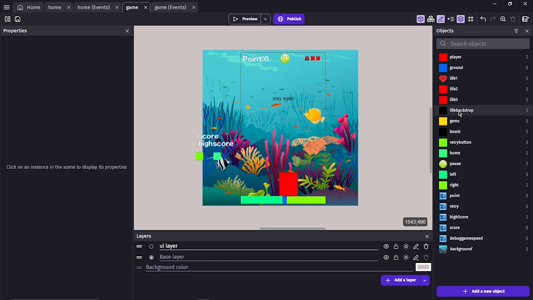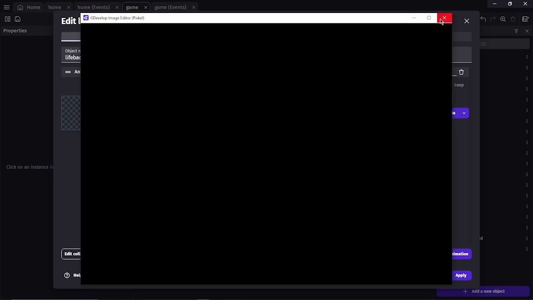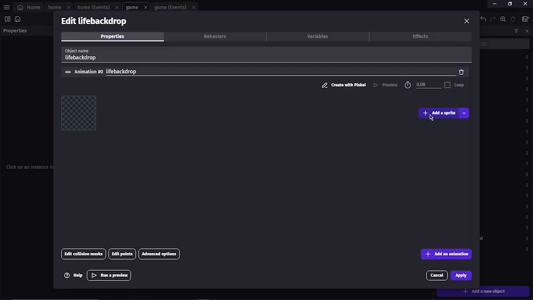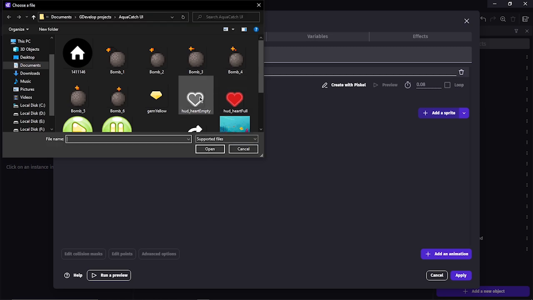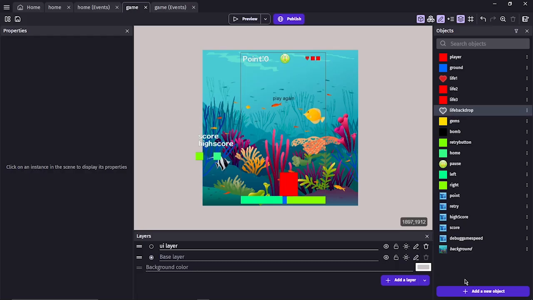Then for the life background, delete this, add this other one. This one is easy, but it's taking a lot of time. Add this empty life for the backdrop. So that's it for our life backdrop. If I zoom in now, or when we run the game, you see it. When your life is lost, you just see that backdrop placed at the back of this life.